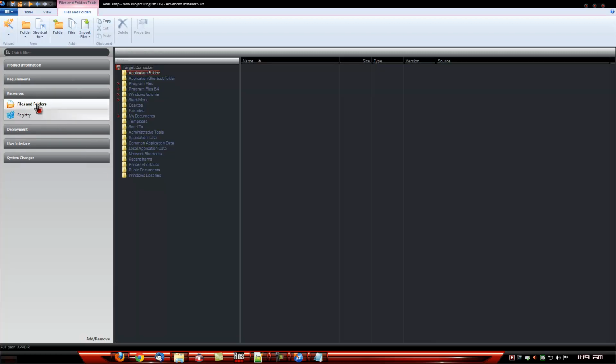Okay, now we're going to go to files and folders. Application folder, this is your application folder. Shortcuts, to set files for program files, which is the 32-bit, so if it's installed on a 64-bit machine, that'll be the x86 program files. But if you want it to install program files on 64, that's what that one's for.